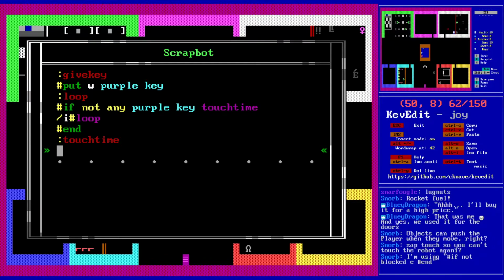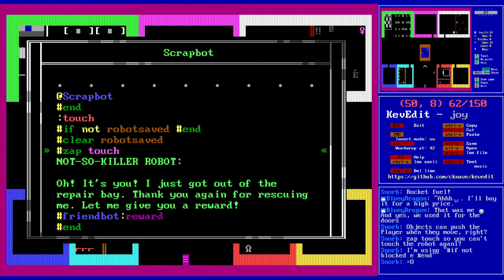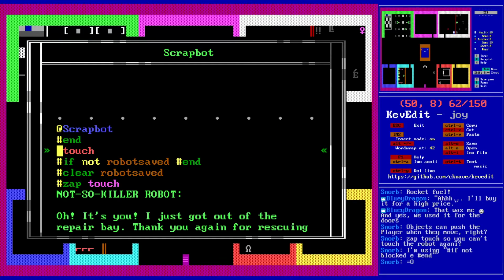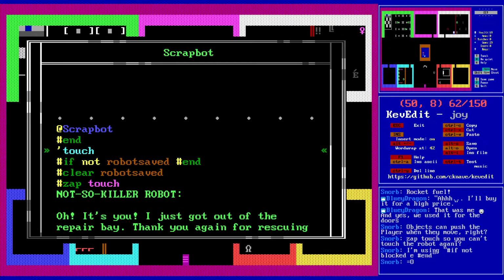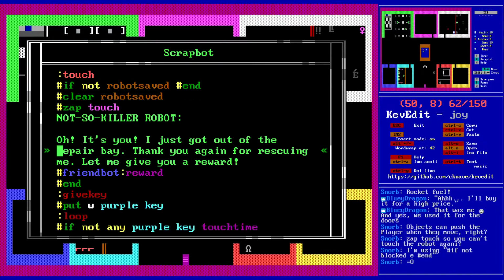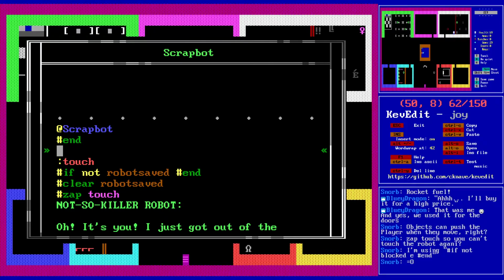And this is going to be a wild one, but hear me out. The opposite of zap is restore. We're going to restore touch. Now, with the code as is, when we first touch this, it gets zapped, turns into that. Restore, we'll change it back. Not quite what we want, because then it'll start looking through this robot saved stuff again. So we're going to actually do this.